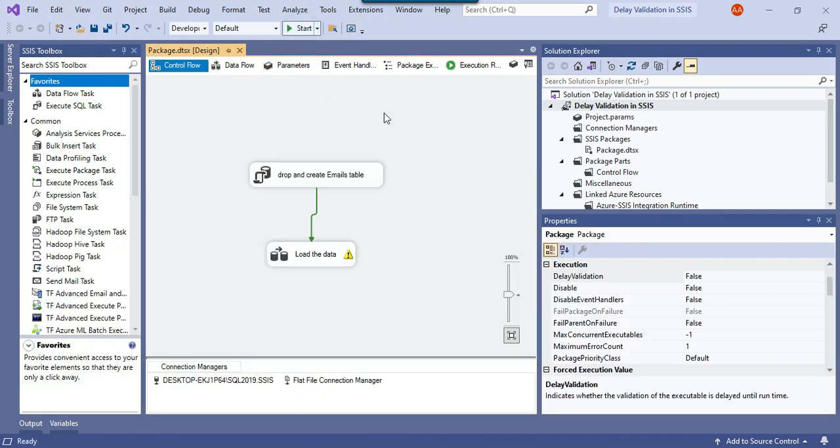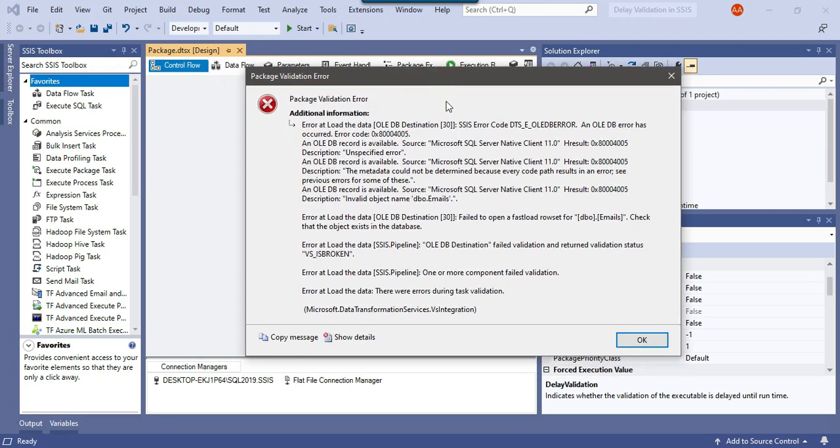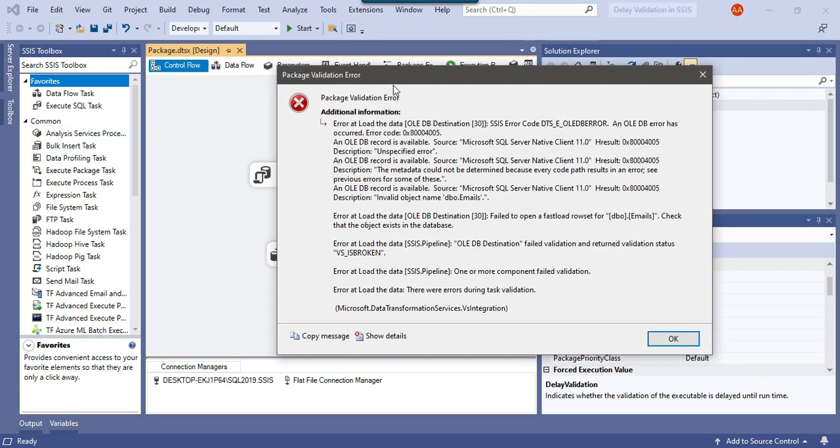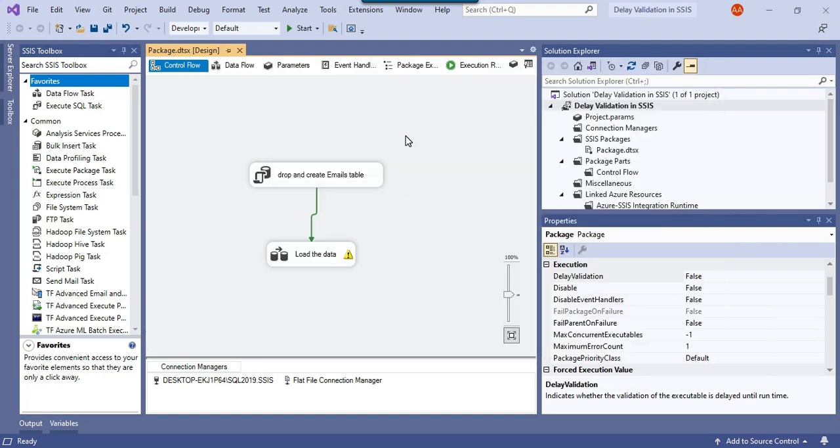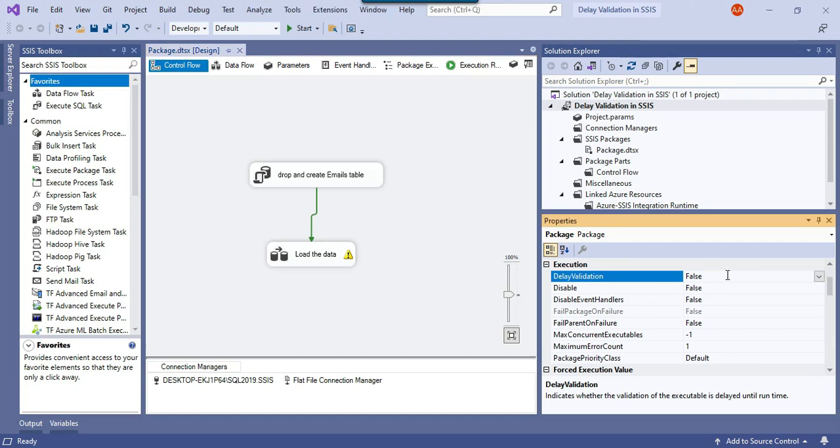Let me execute the SSIS package, but you saw that it threw an error. It's saying invalid object name dbo.emails. What it is doing is validating all the connection managers, and it found that in the data flow task it is trying to load the data into the emails table, but the emails table right now doesn't exist in the SQL Server database. That's how the delay validation property works. We know that our code is fine, and it will create the emails table if the table isn't there, but because the delay validation property is set to false, it is not letting the SSIS package run and do its work.